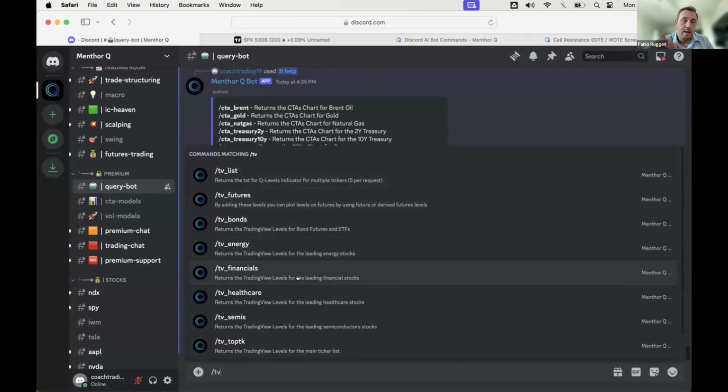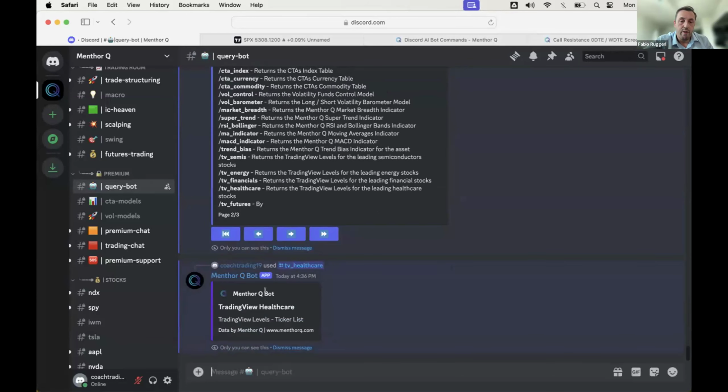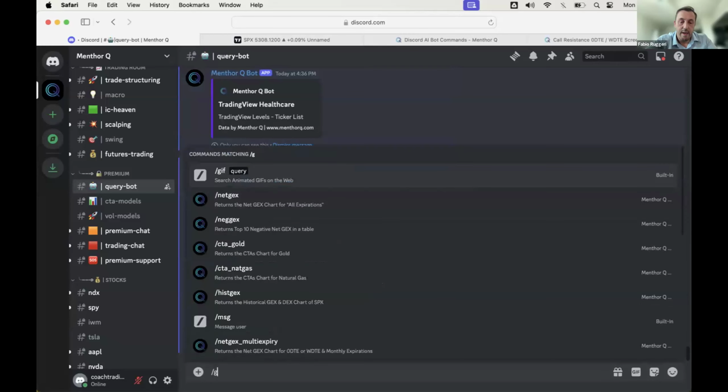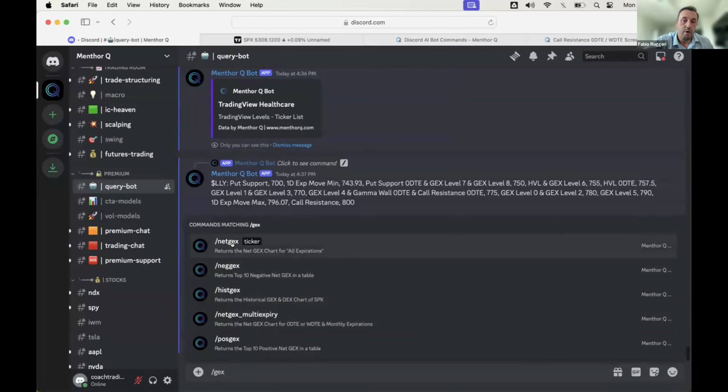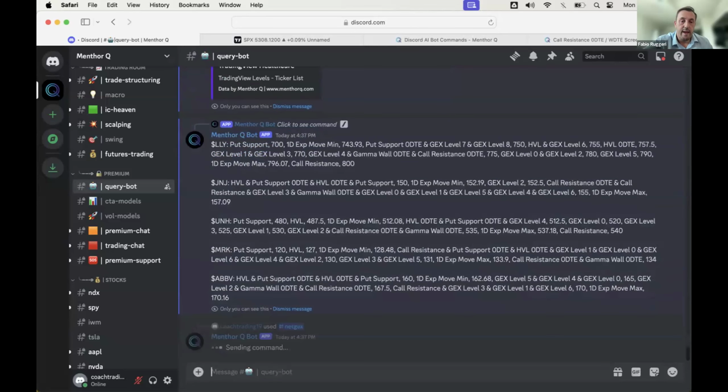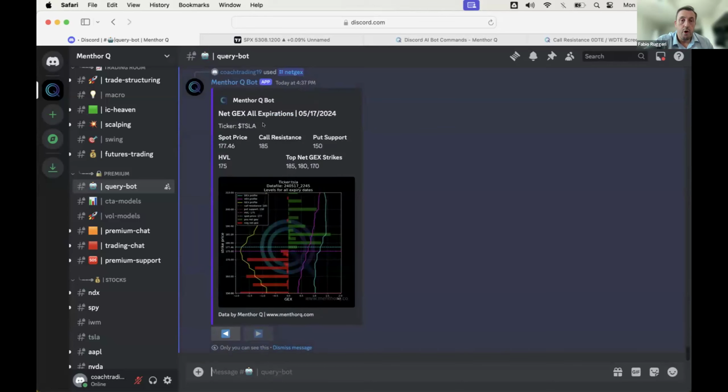Some of these are list commands. So you can get, for example, a list of the levels for all the healthcare companies that we have in the system. We pre-canned a list of companies so that you can then copy these levels directly into TradingView. Otherwise, you can type in other keywords like GEX, so we can get the net GEX chart. You click on the command and the ticker word will appear. Now you can start typing the ticker and the chart will appear.